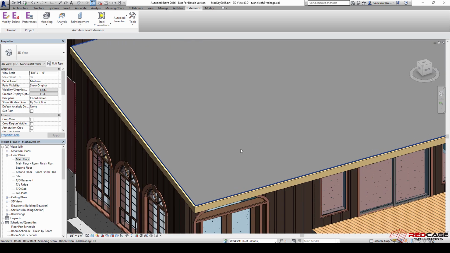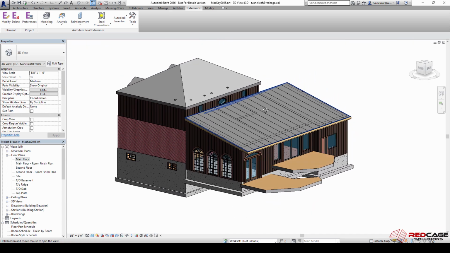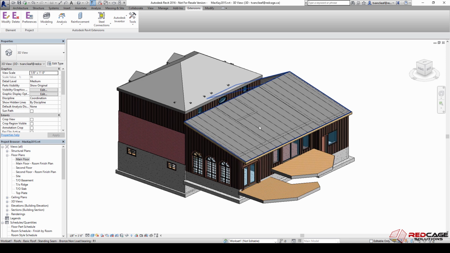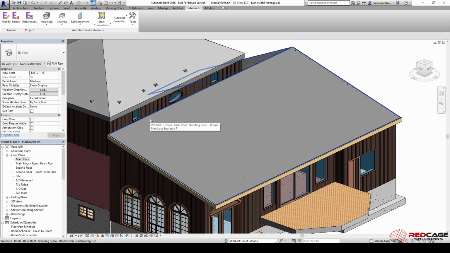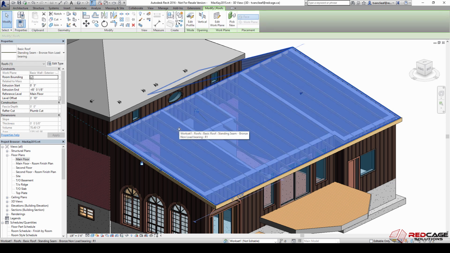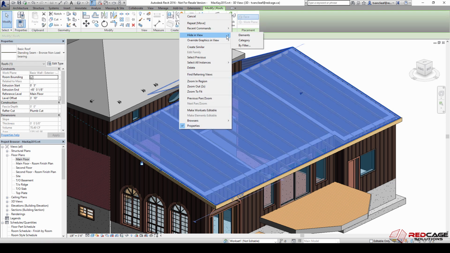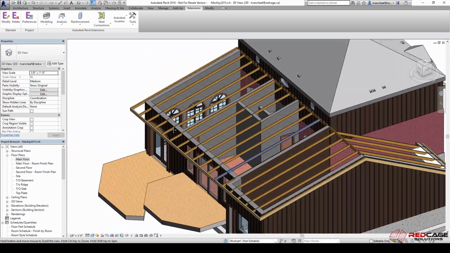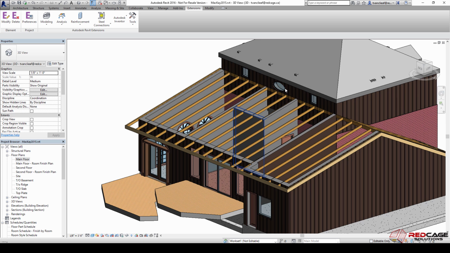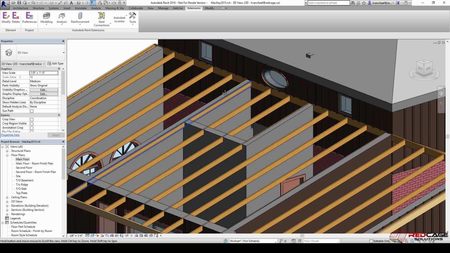We can kind of get an idea if we rotate around where those rafters are, but now let's see the fun part. If I select the roof and right click and say Hide in View, we can see where all those rafters sit relative to some of our exterior cladding here.